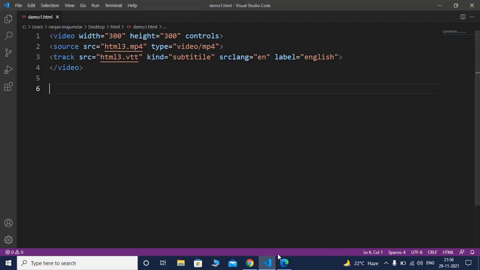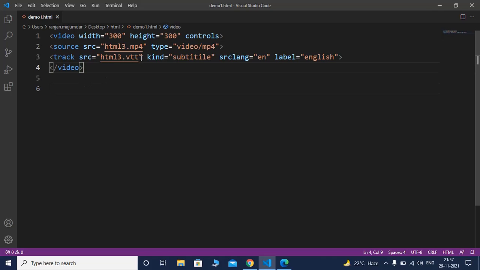I am saving it and I am running it. You can see at present you cannot see anything as subtitle because I have already said that there is no VTT file in my repository. So it will not show any subtitle here. But this is the syntax. If you have a VTT file, then it will obviously show the subtitle in the media file's place.